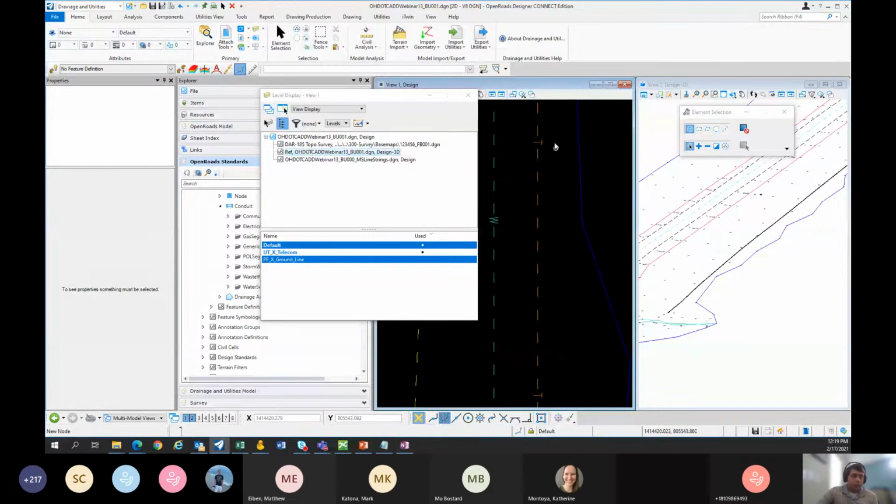Now, if the line string that you used to extract was not referenced and was directly in this file, after it does the extraction, that line string will be deleted. So just note that if your line string is directly in the file, after the extraction that original line string is gone. So just note that.